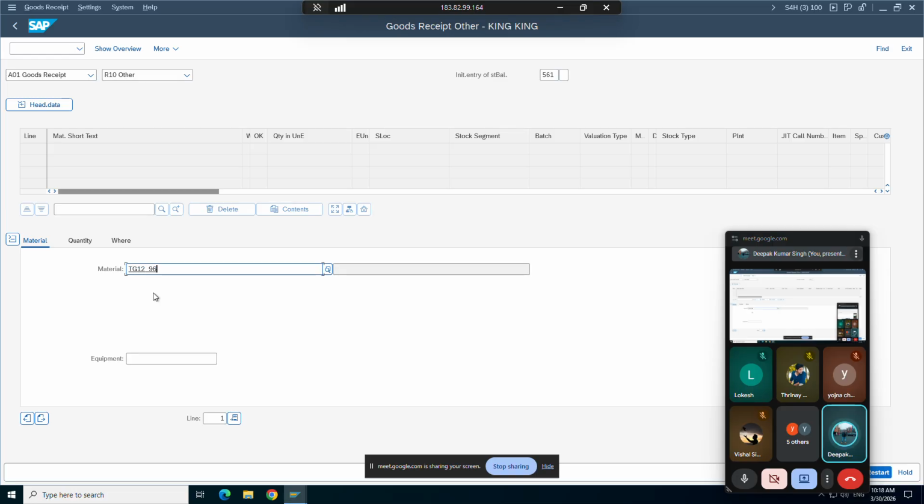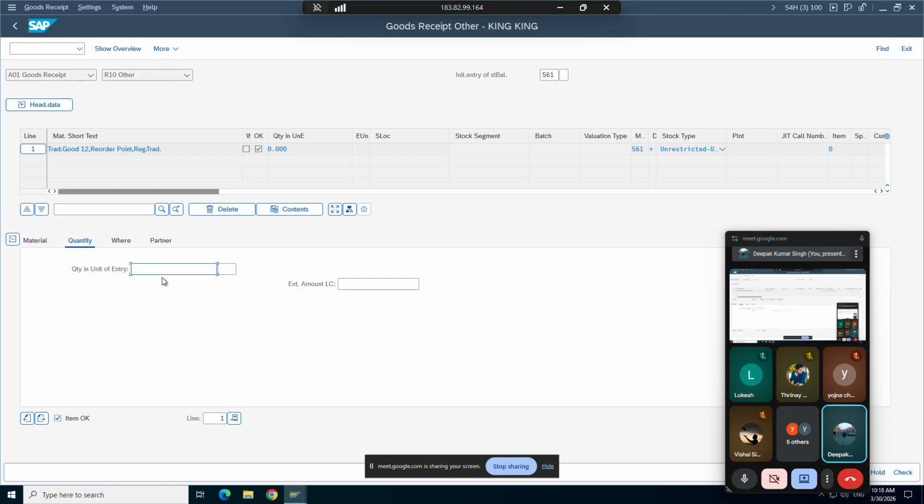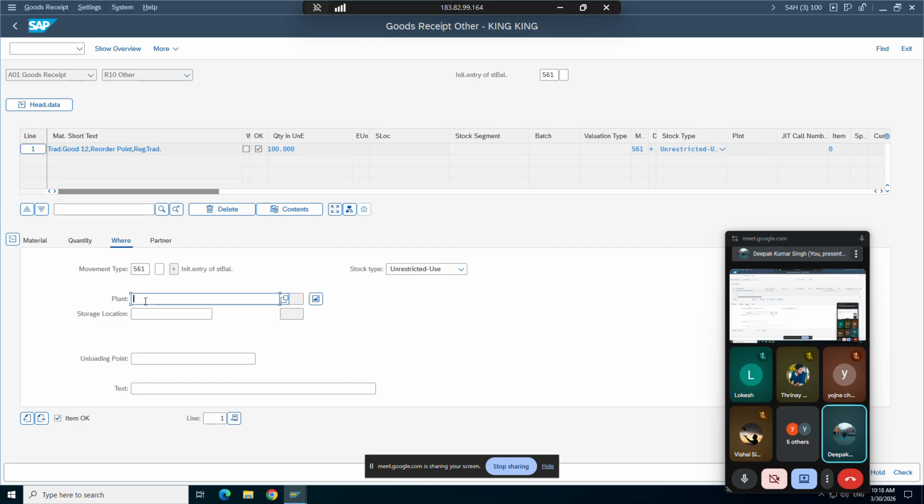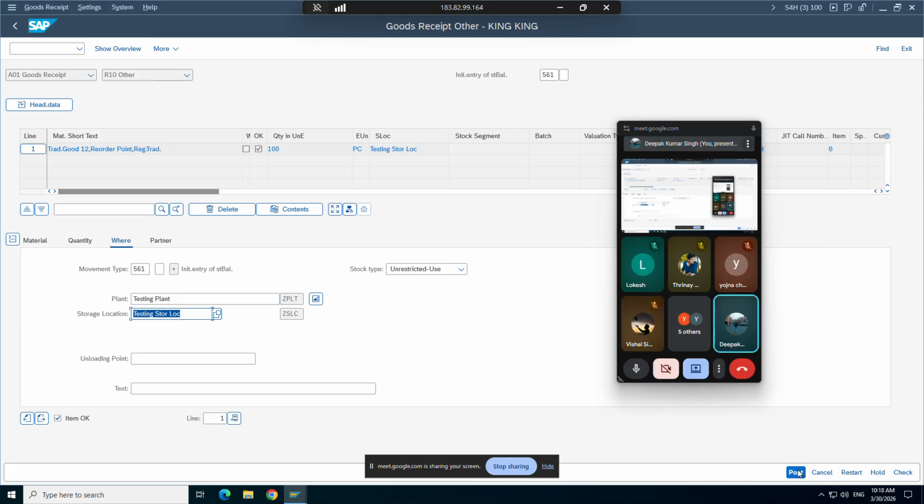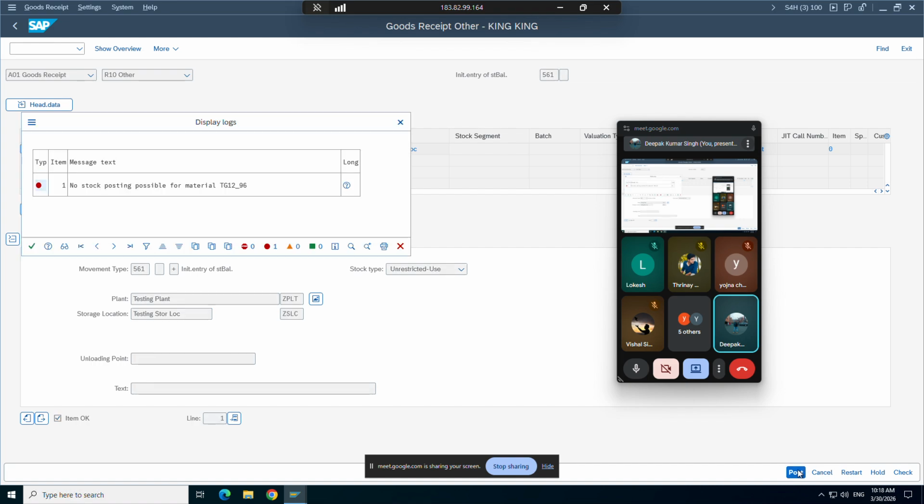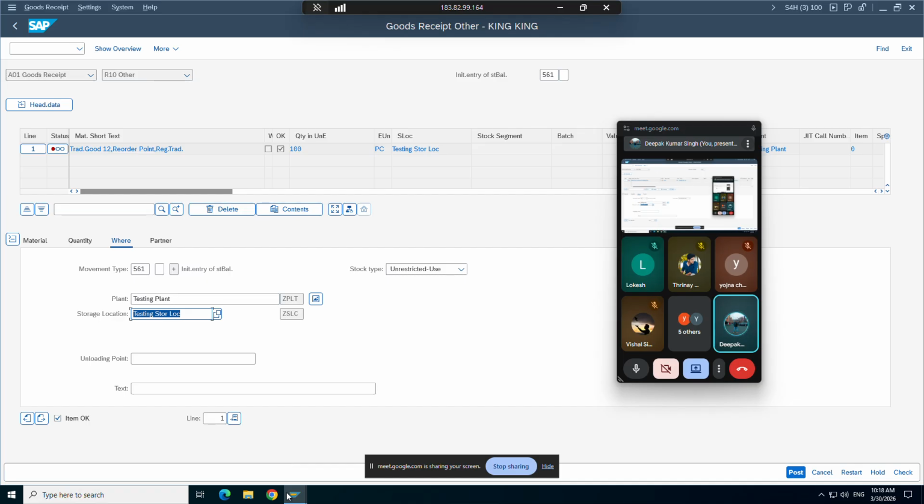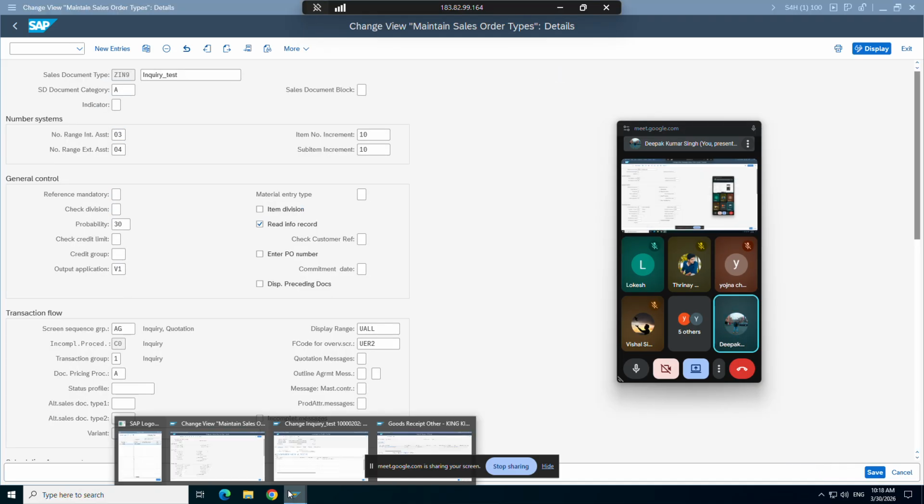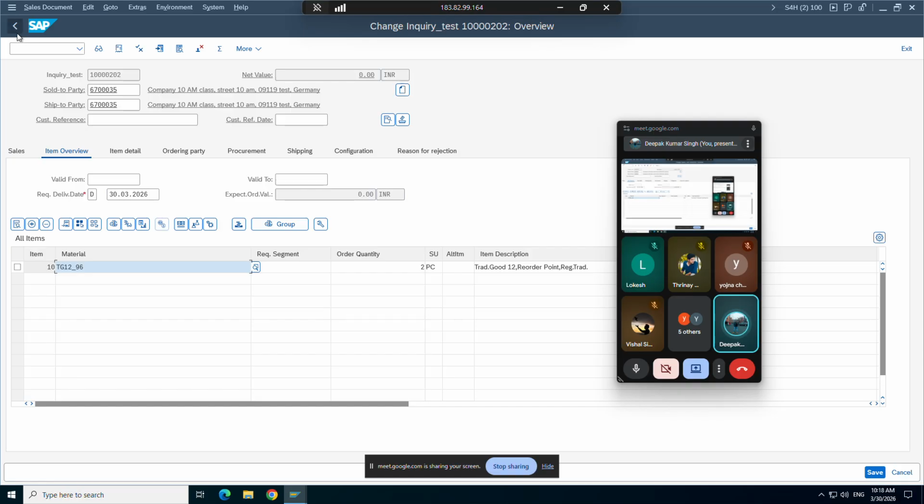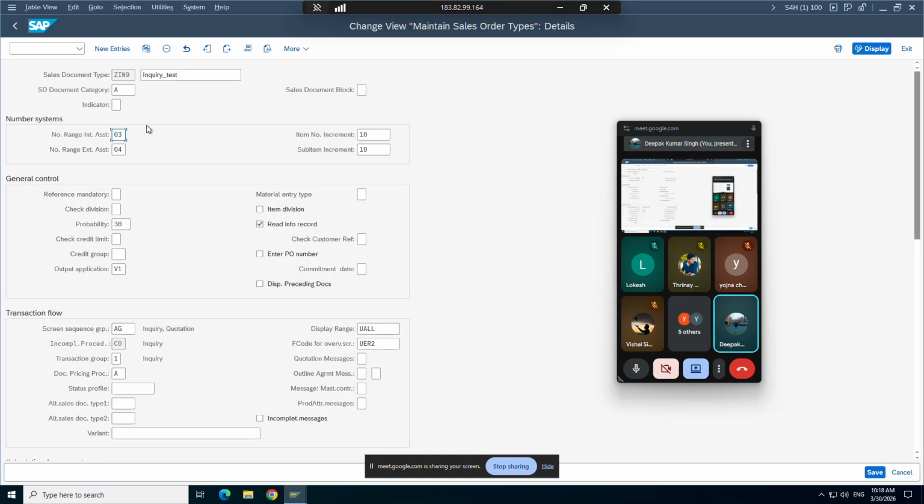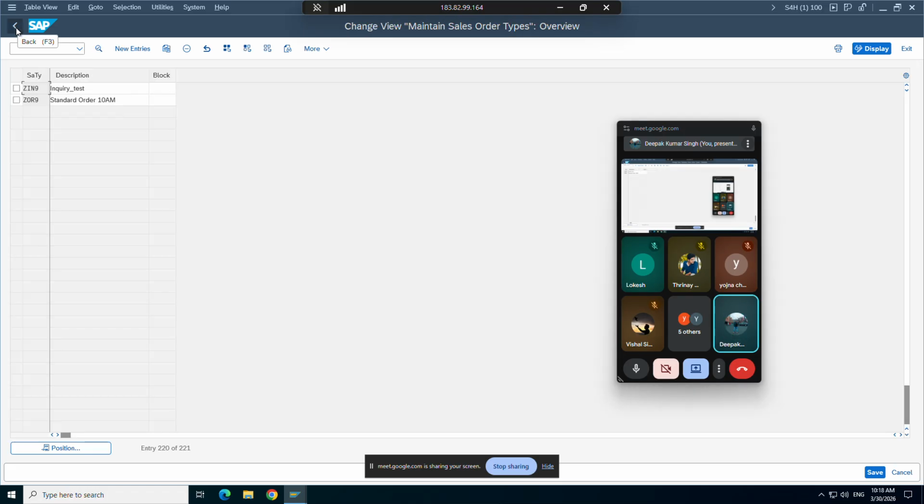Well, there are a lot of other configurations that come when you upload the stock, but let us see if it works. That will be good, so that we can use this material only. ZPLT, ZSLC. No, there is some configuration required. Anyway, forget it. Maybe in the weekend I'll see this one. Okay, so how do you create an inquiry? VA11. Clear? The same way you create an order type.